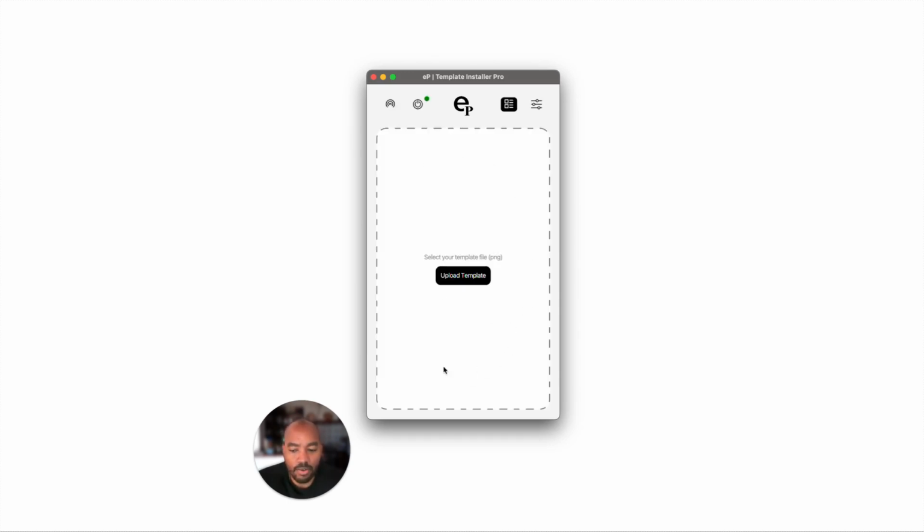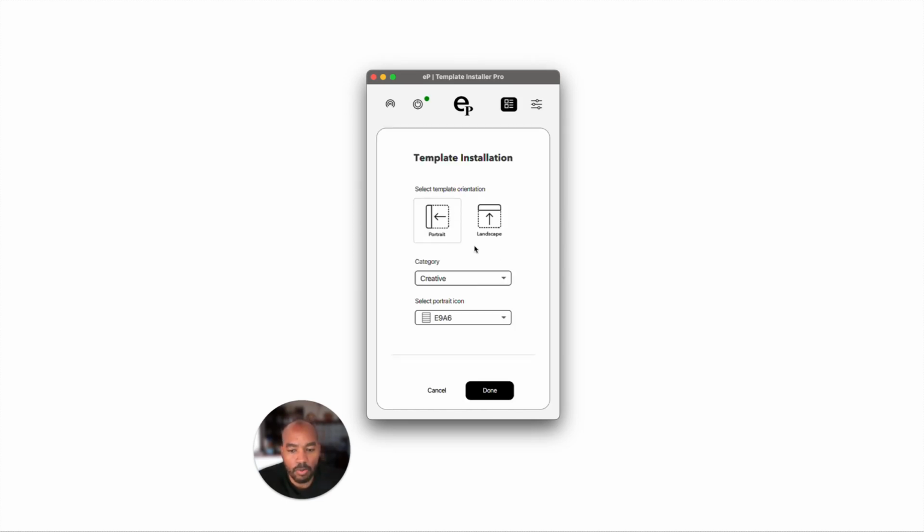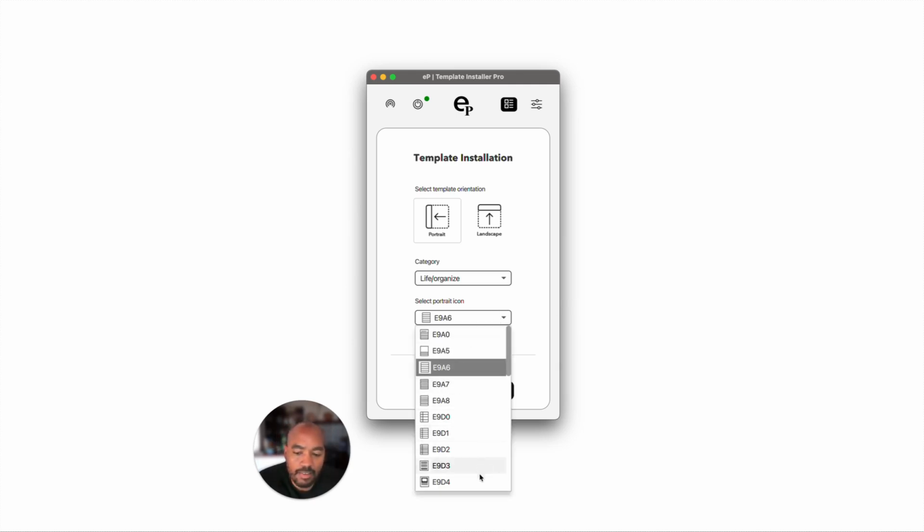Notice I don't have any custom templates here. This is what you'll see first off if you don't have any custom templates installed. So let's upload one. Here is where you select the orientation. Most likely you're going to use portrait, so I have it selected. Then your category, these are the ones that are available on your tablet. Let's select Life Organized, that's a standard one I like to use. Then you select the icon that will represent your template once it's installed on your tablet. I'm just going to leave this one here, my go-to.